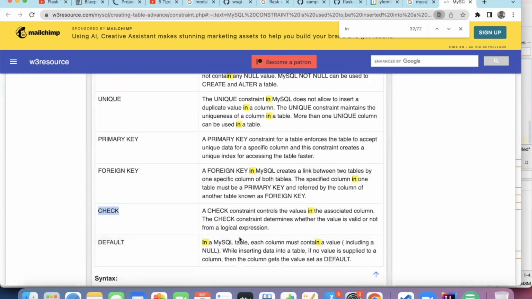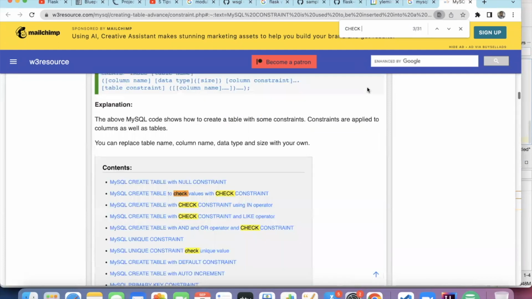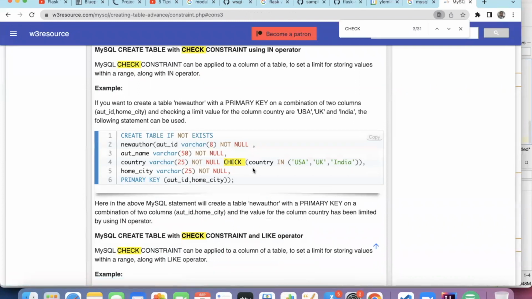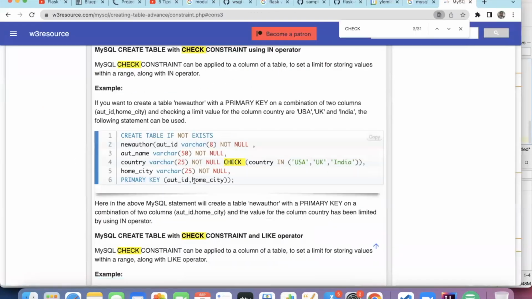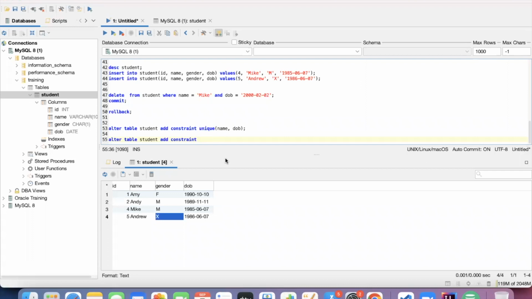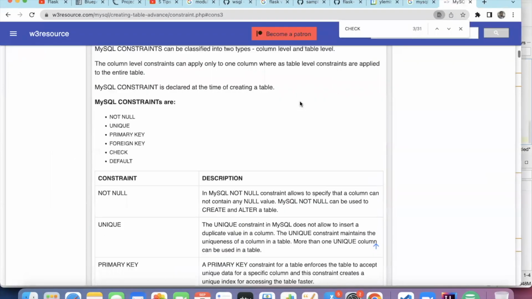Yeah, this is a constraint. Check constraint, with the IN operator. So what you are doing is add constraint. For this, what you need to do is modify. What column are you modifying? Modify gender. Second, the syntax, right.